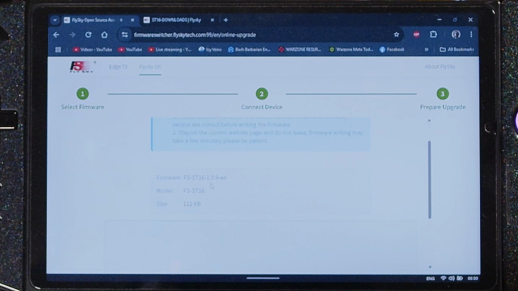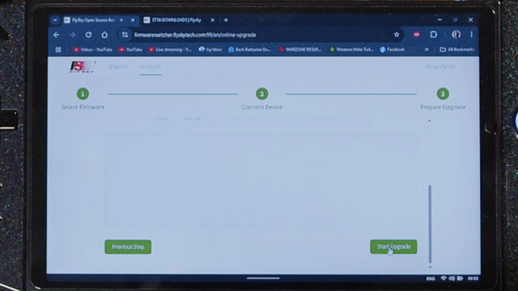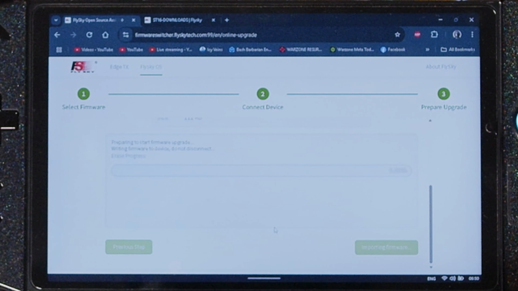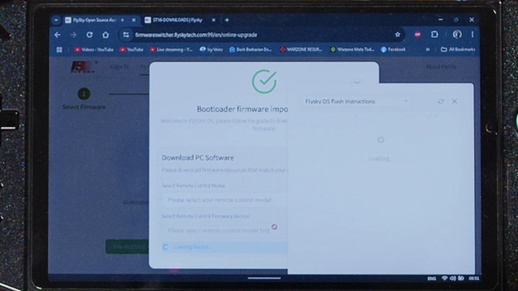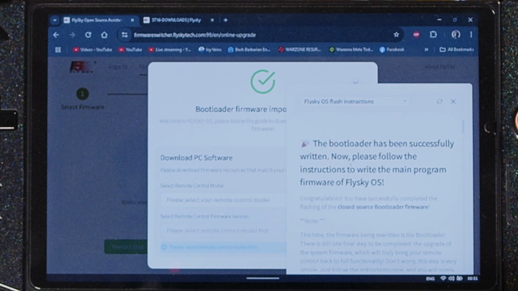Now it's telling us that we've got our firmware and radio selected correctly. So we can just press start upgrade. And we'll see if this is any different to the way we had to flash it. We did have to do the, can't remember if it was UF2 or Wtf file. I think it was UF2 to get it on Edge, but let's see what it entails to get it back off onto Flysky's OS. So we do get some instructions saying the bootloader has now been successfully written.